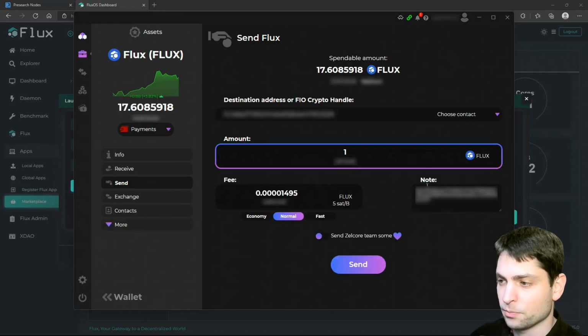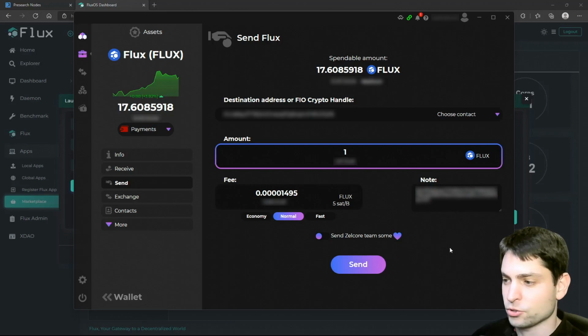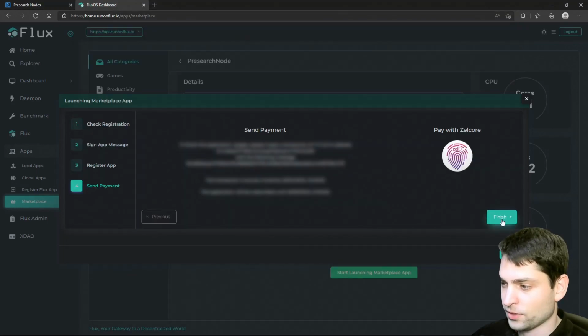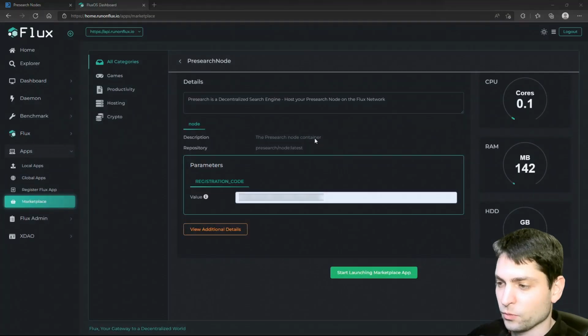And now everything should be pre-filled for you. And if this doesn't show up, then try to open Flux in your Zelcore wallet and try to pay again. You should get this one. Send, and yes, send. Alright, done. Back to the browser. Finish. And yes, we are done here.